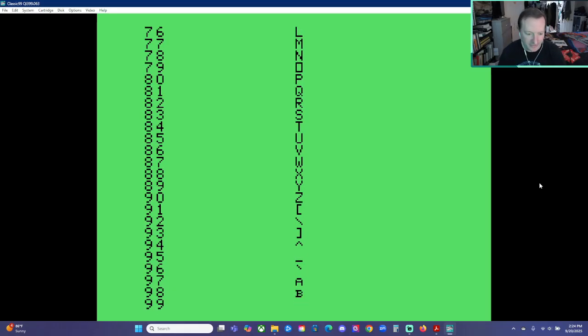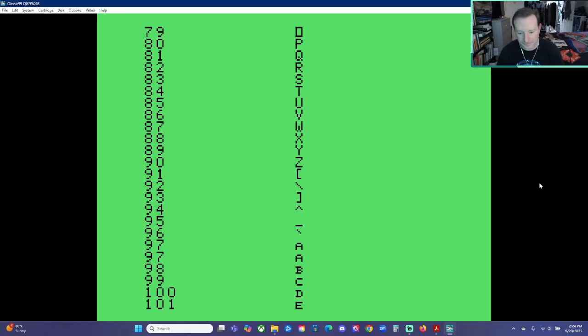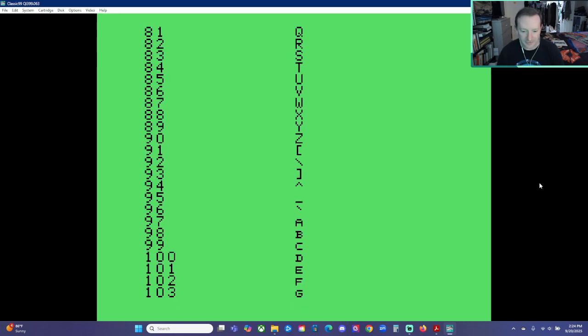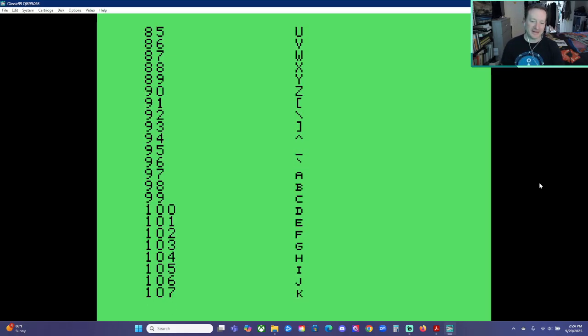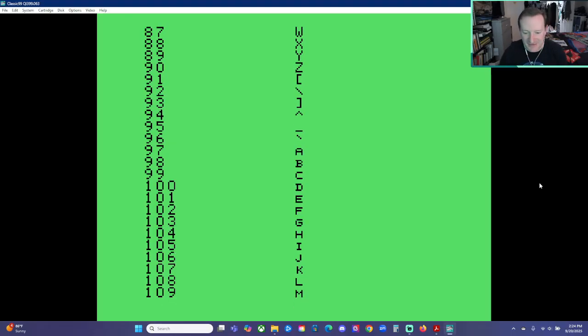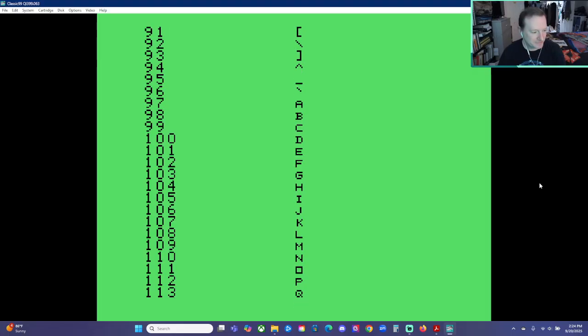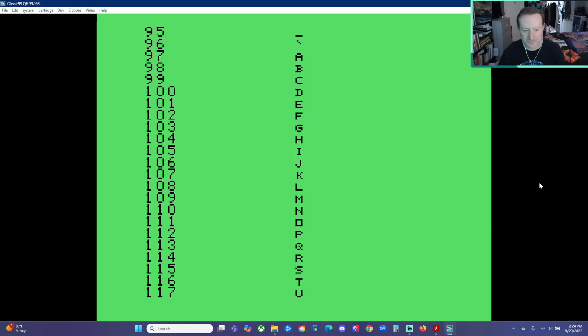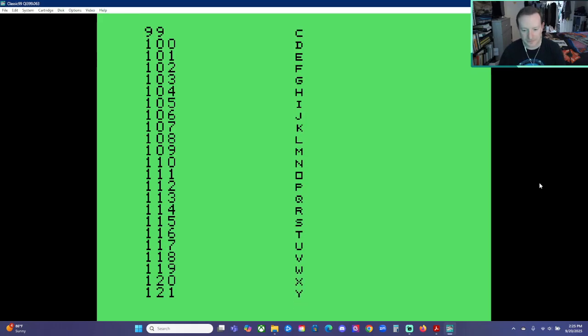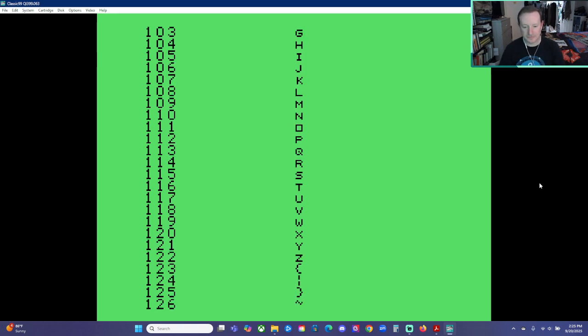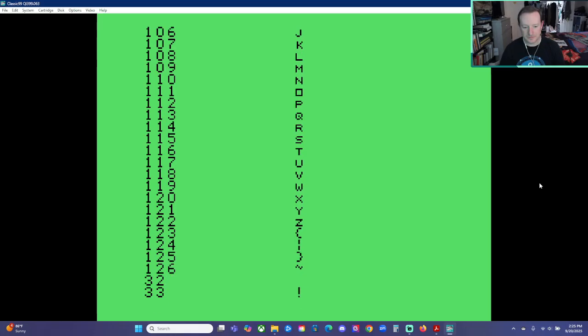Now we're going to do lowercase letters. I don't know, do too many people use lowercase in TI Basic? Which is funny because they're lowercase, but they're also capitals. It's very strange. It's a weird way of doing lowercase. Nope, and we just repeat.